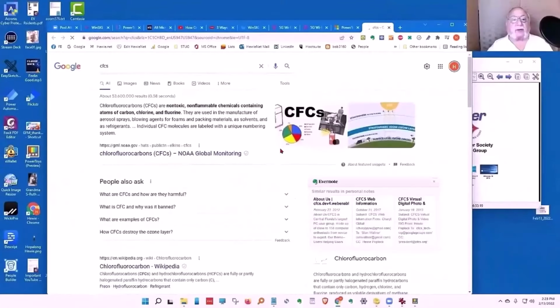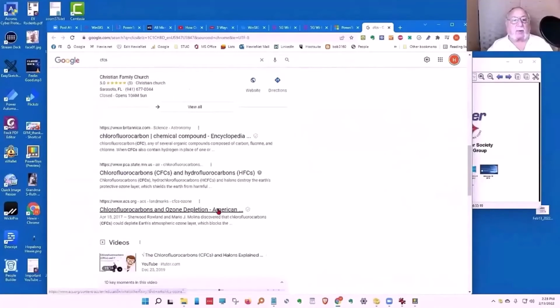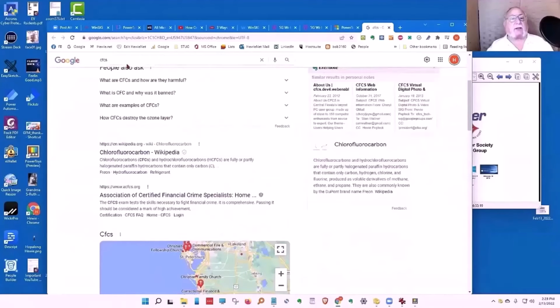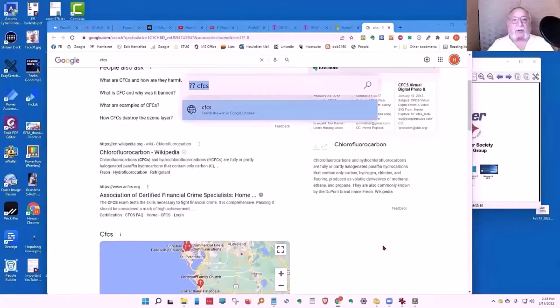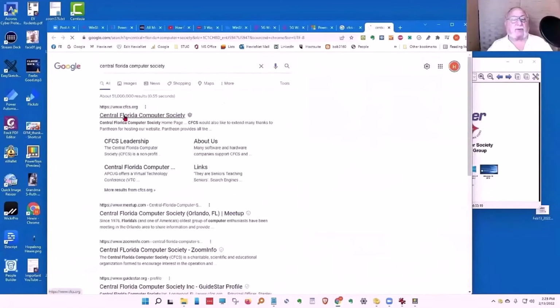We're going to get CFCSs, so we get all kinds of things, but not what we're looking for, of course. But you can see that it immediately took me out to the web. So at any time, all I have to do is Alt space, and I get a box. So if I put it in, then we find what we're looking for.